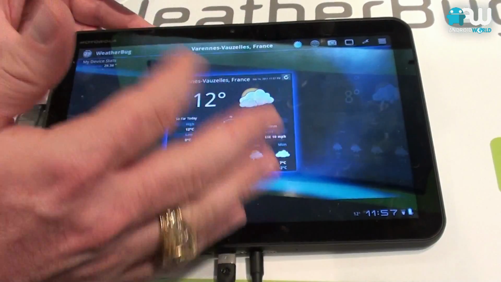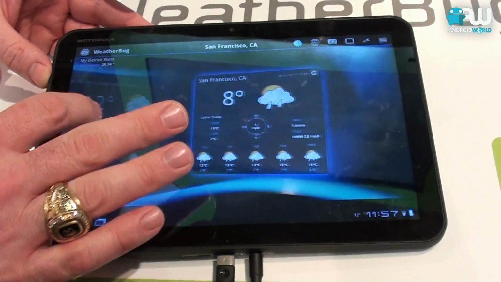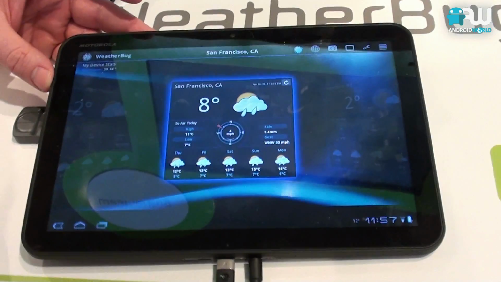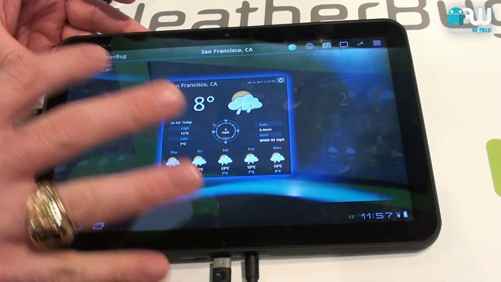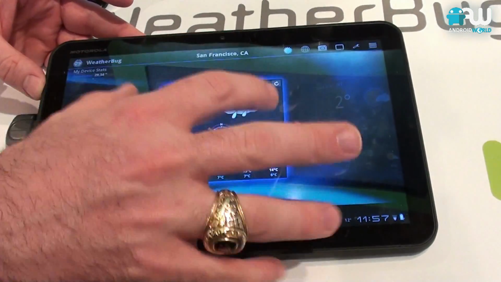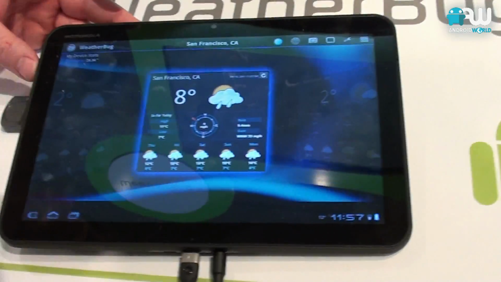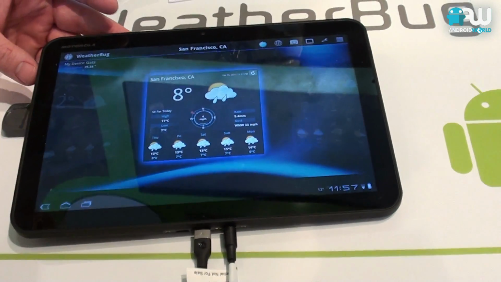So it's a really easy to use, intuitive interface that makes it a lot of fun to interact with the weather. So what we're all about again is making sure that this is very local down to the neighborhood level wherever you happen to be.